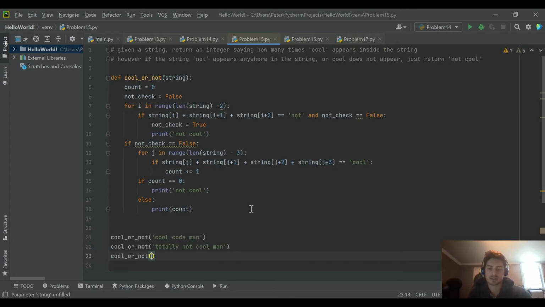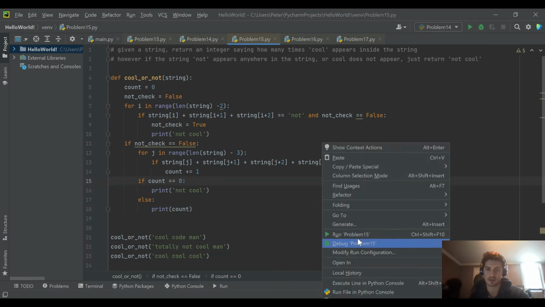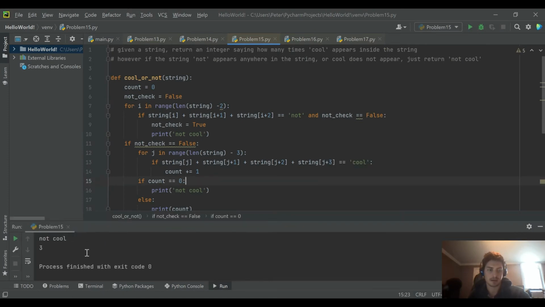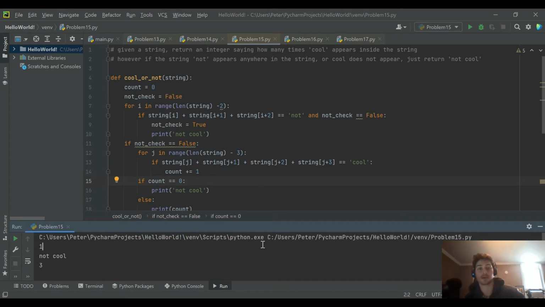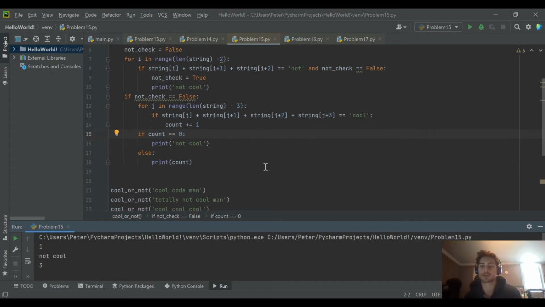And let's do one that has to count a few times. We'll say cool, cool, cool. So we should get 1, not cool, and then 3, hopefully. Let's go ahead and run this. See how we did. 1, not cool, and 3. Hey, not bad for a first check.